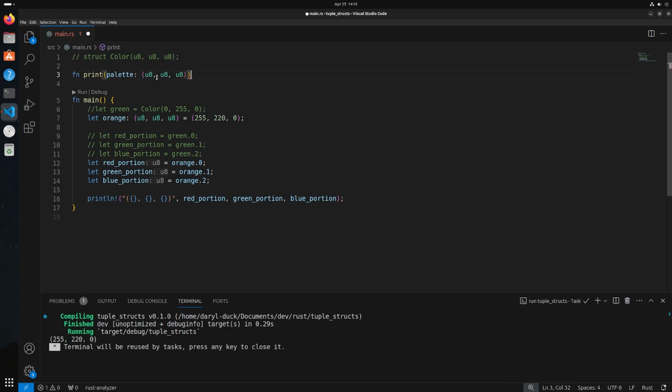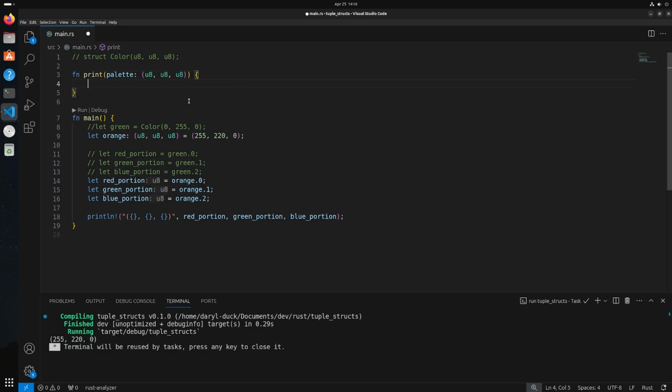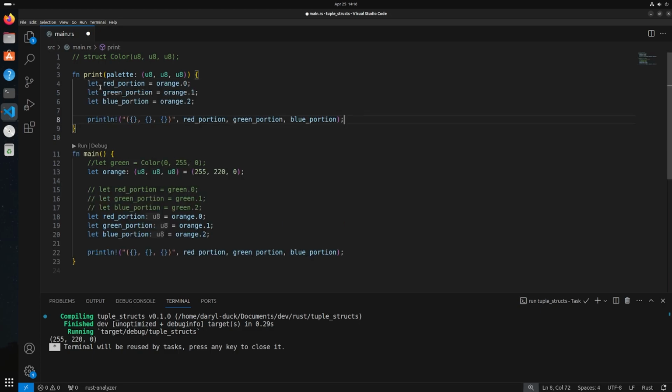So we're going to create something with 3 tuple values, right? And it doesn't matter what that tuple is. It could be anything. And I'll explain in a minute what I mean by that. And then I'm going to come down here and I'm going to literally do this. And I might even rename this to print palette, just to point out something in a second.